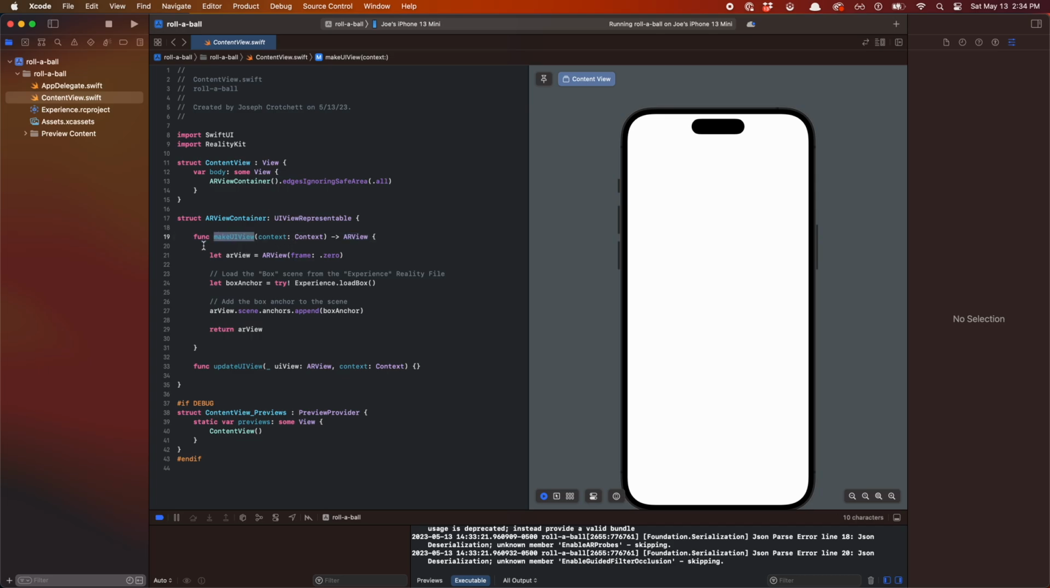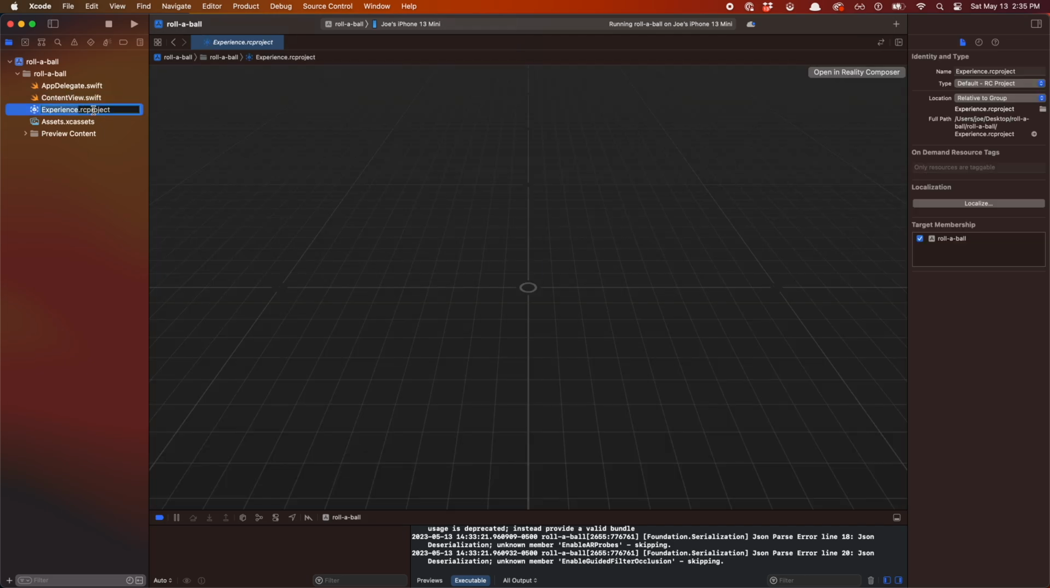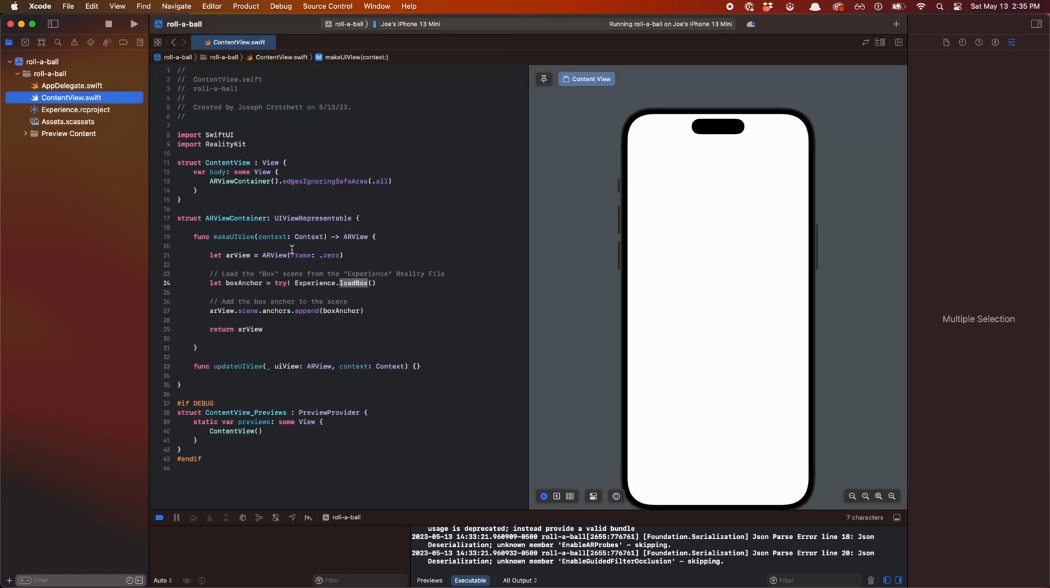Inside the required makeUIView function, we create and set up our AR view. This is also where we load the default scene in the Experience RC project that was generated for us as a part of the Augmented Reality app template. If we open the Experience file in Xcode, you'll see a preview of what the scene looks like, and you'll notice it starts with a simple cube primitive. You'll also notice you can't click on the cube or edit the scene in any way, since we can only preview the scene in Xcode. To edit the scene, you'll need to tap on the Open in Reality Composer button in the scene preview.